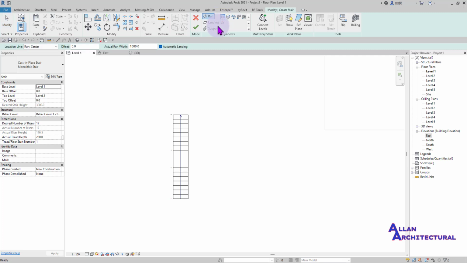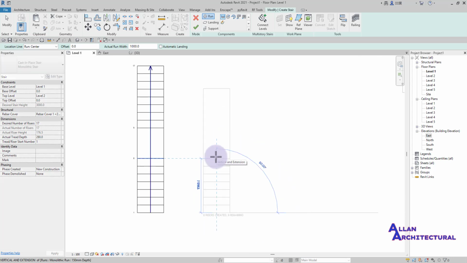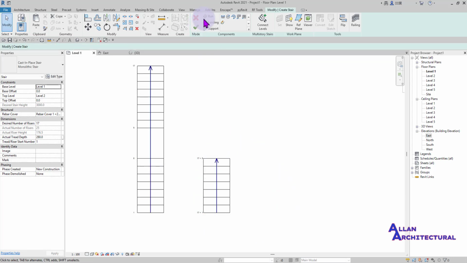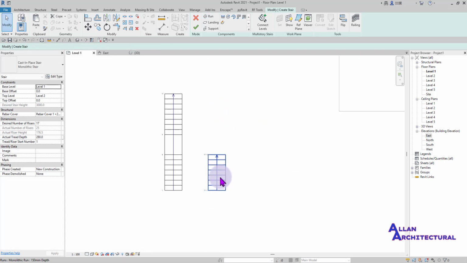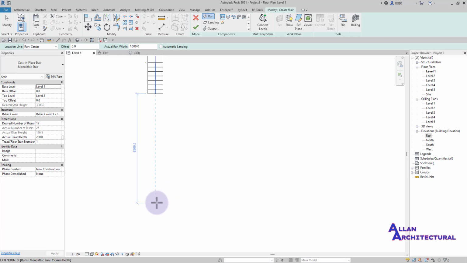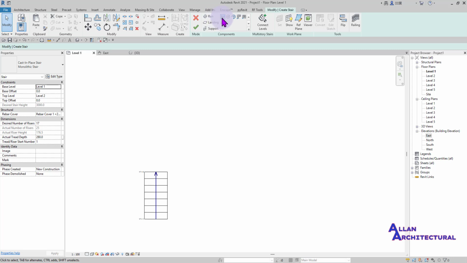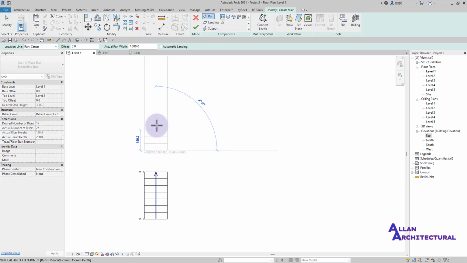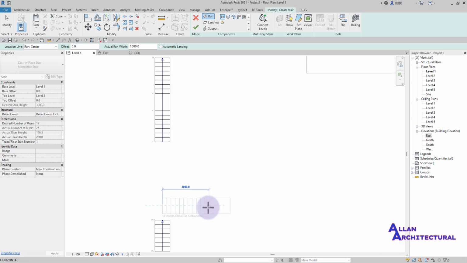If I draw that and make sure this is checked, all right, if I uncheck the automatic landing and then draw that in there, 8 risers created, and let me continue to draw that, 9 more risers remaining, and then I move this. Okay, so let me delete that out of the way and create that staircase in there. So if I draw this, 8 risers, and then I continue to draw in there, 9 more risers remaining, it's not going to create a landing for me in that case.